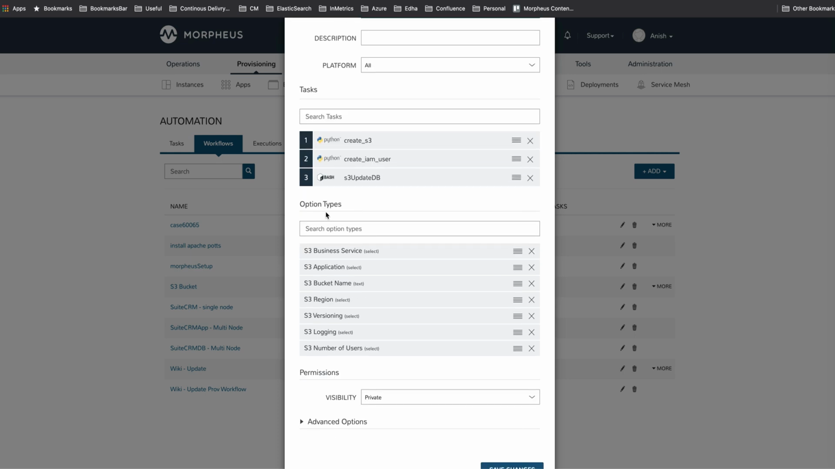The questions that I'm asking on the form when we created the bucket were all these questions: business service, application name, what is the bucket name, region, number of users. These are called option types in Morpheus. An option type can be of various things. So you see the type over here, it is called a select because it was a drop down. This was free text, so it was a text field, right? And others were select as well.